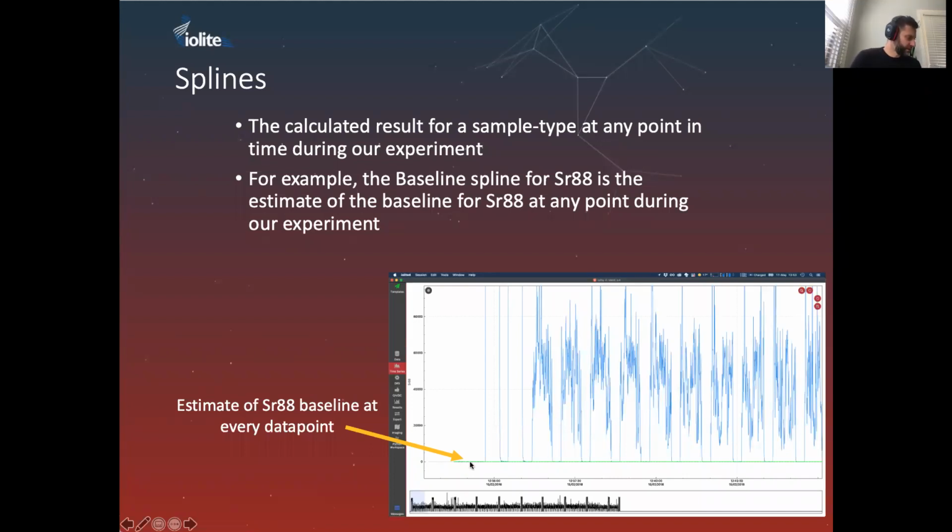So it's a little hard to see here, but there's a green line down the bottom of this plot here, and that would be our baseline spline. So for this channel, when we do the baseline subtraction, this is the value that we're actually subtracting for every data point. So as I mentioned, we calculate everything on a data point by data point basis in iolite. So when we do baseline subtraction, we don't just subtract a mean value from everything, we actually subtract the value of this line from every data point.